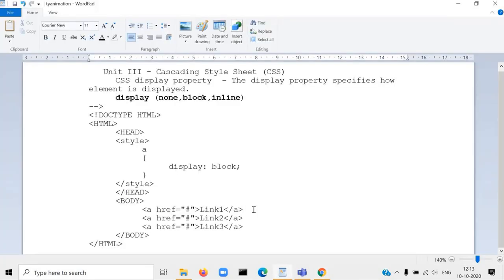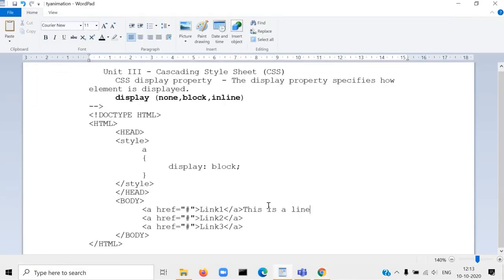If there are other elements after this link, for example, I write: this is a line. The text will also be displayed in the next line, because the property of link 1 and link 2 is block level. This is the way you can change their display setting.